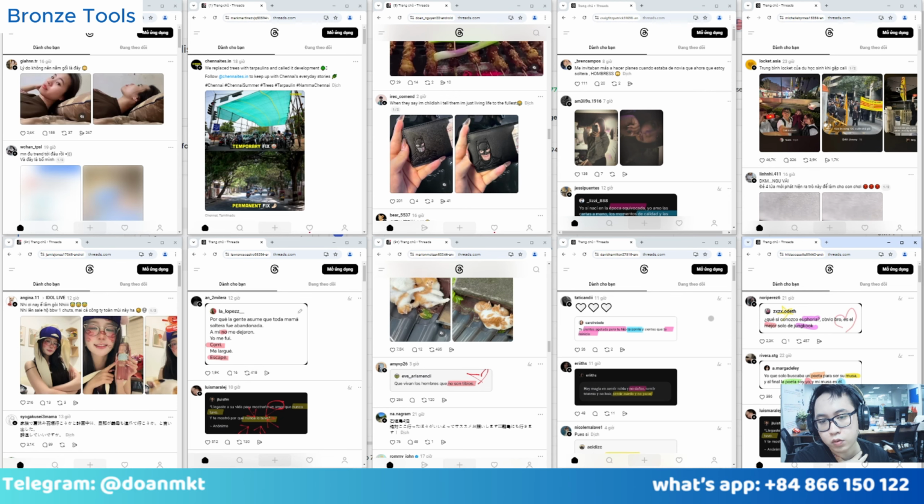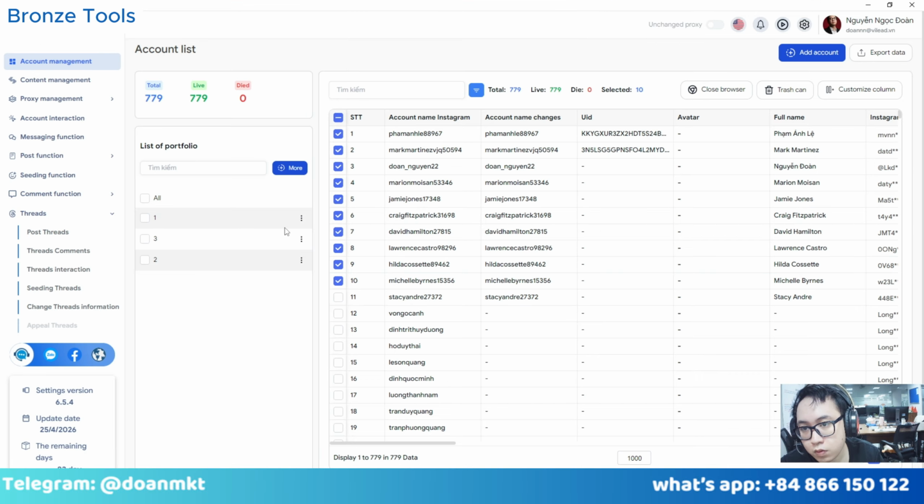Today I'm gonna show you the best thread tool that you can use for warming up multiple thread accounts. So here is my tool, and first of all is the account management. You can add and manage unlimited Instagram and thread accounts here, and the accounts you can create or buy.